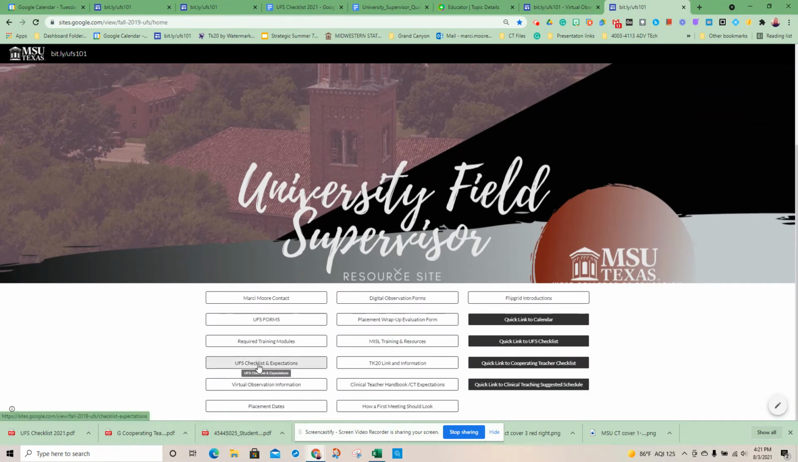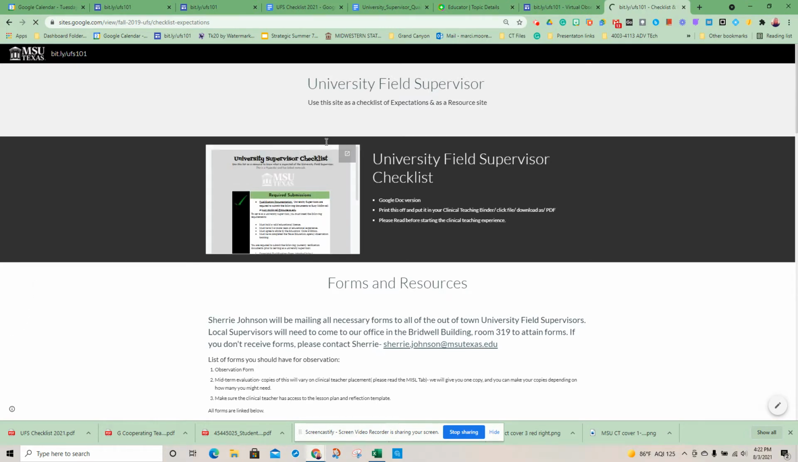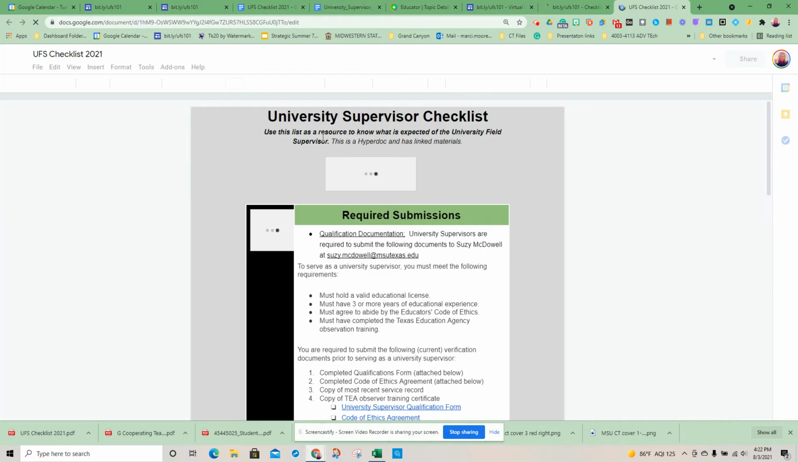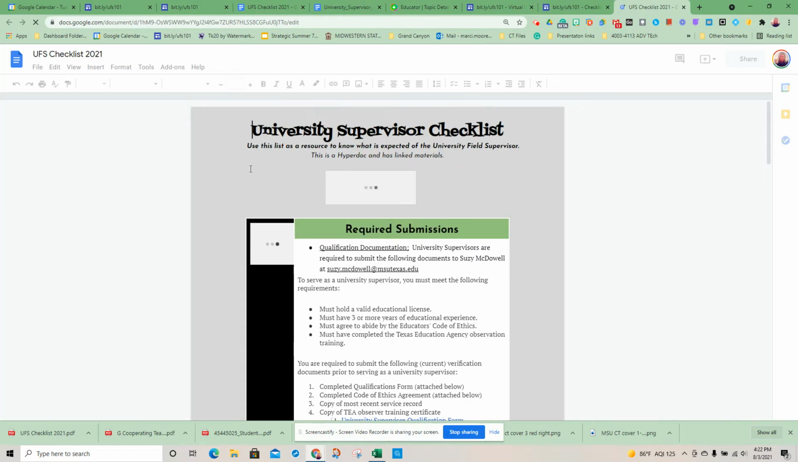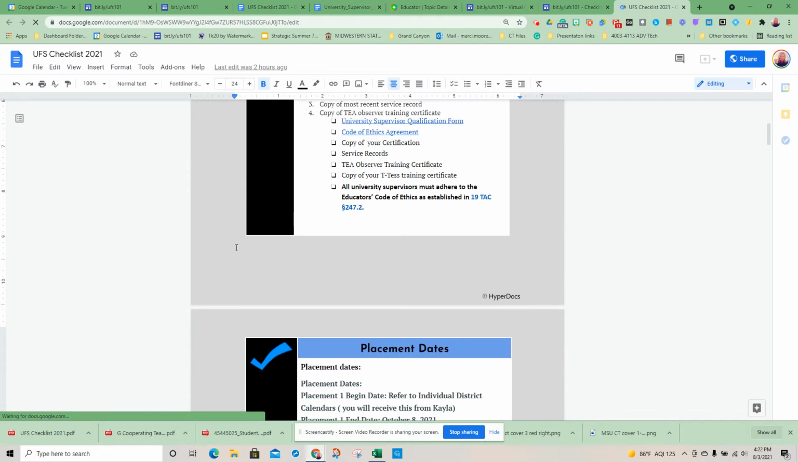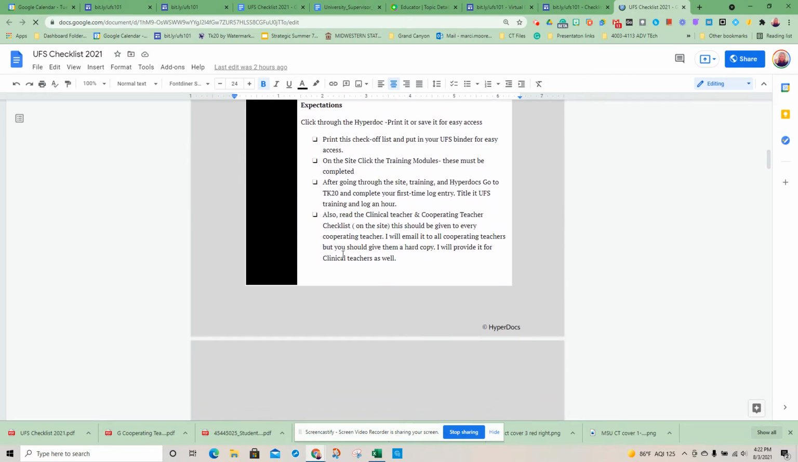We're going to go ahead and come back down here. This is a checklist that we'll go over together in our UFS meeting. Everything in here is a checklist. If you click right here, this is going to open up this checklist for you. What I've done is make a hyperdoc of just everything that you need to know. Every expectation. It has placement dates in it for this semester.